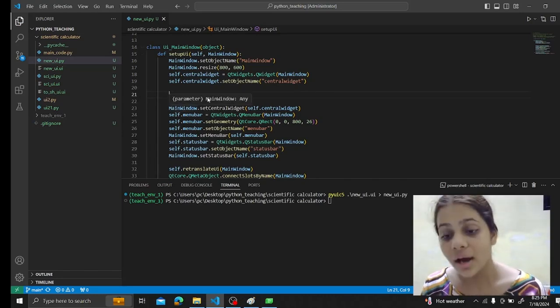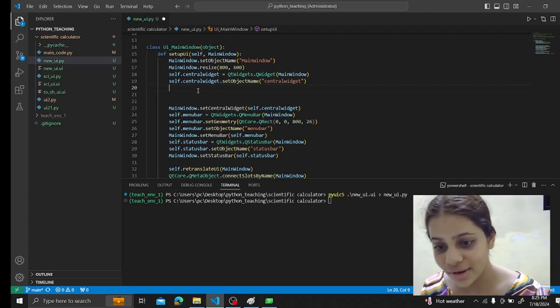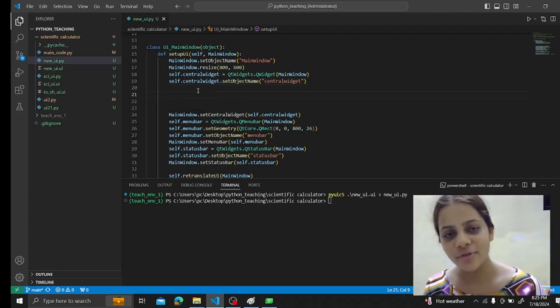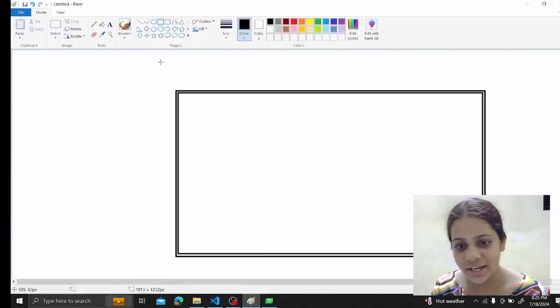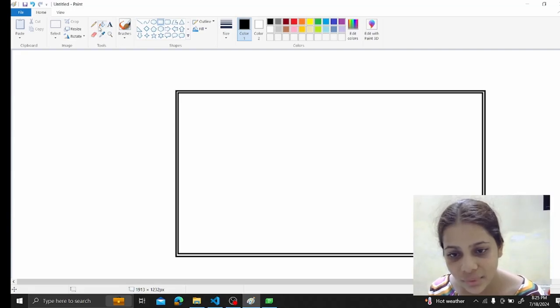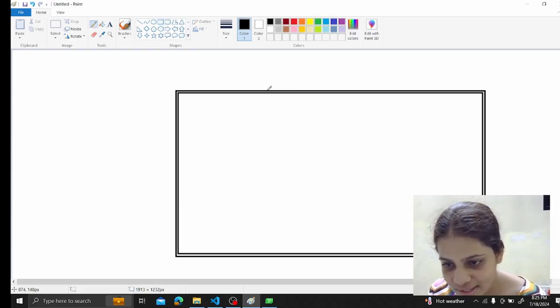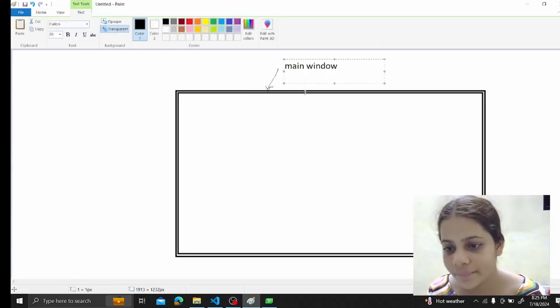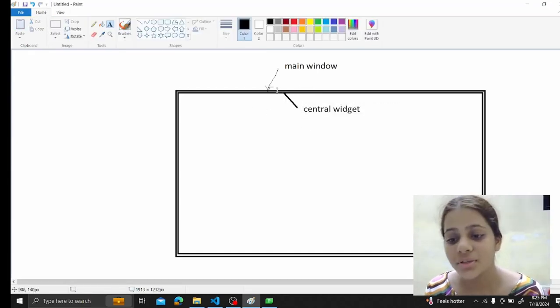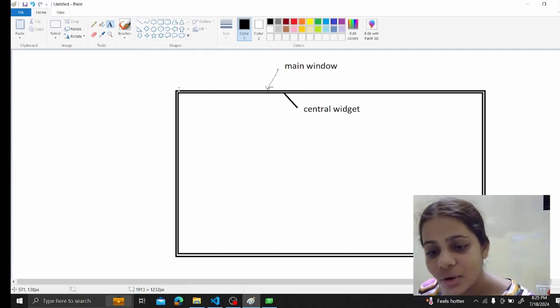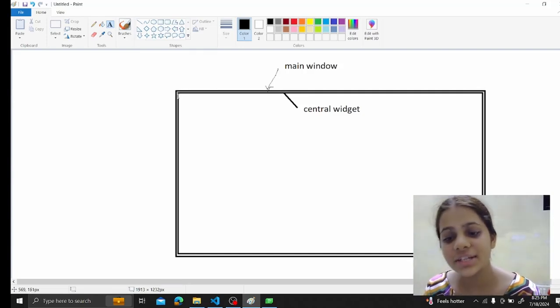Now we are creating the UI for the scientific calculator. In order to create that, I was explaining to you, wait a minute. So this was basically our main window, okay, and then this is our central widget. So we have this main window, and then we have the central widget inside this.